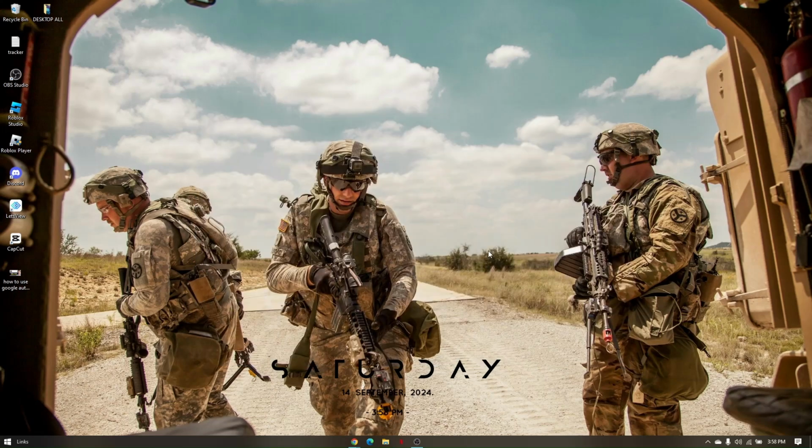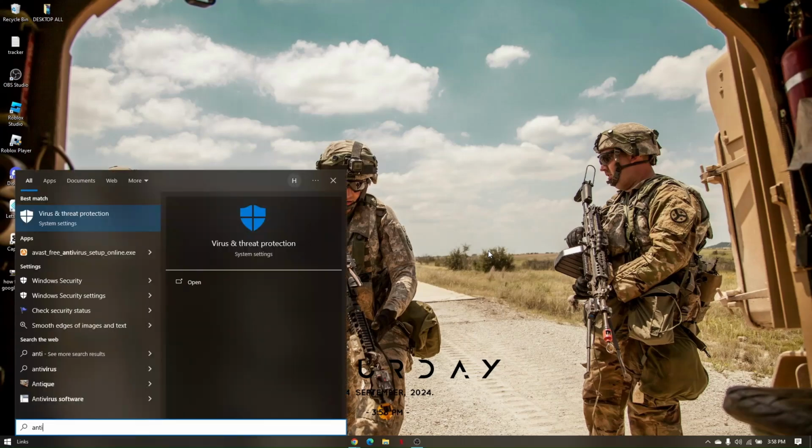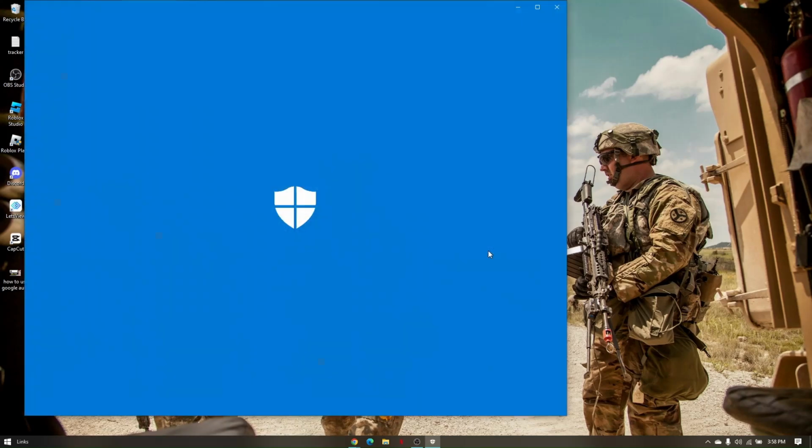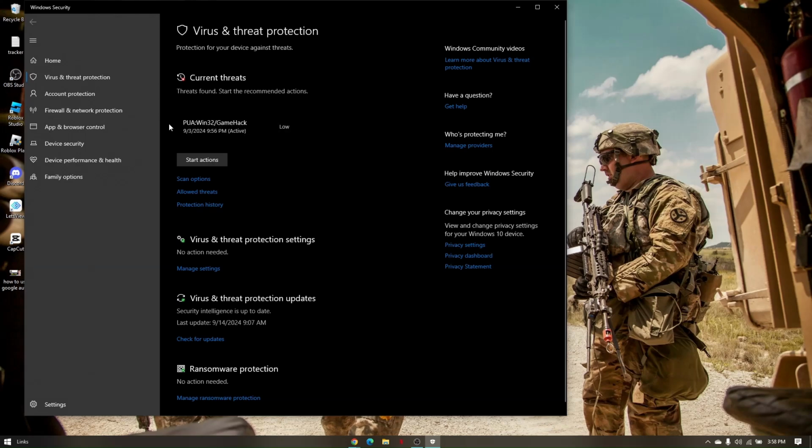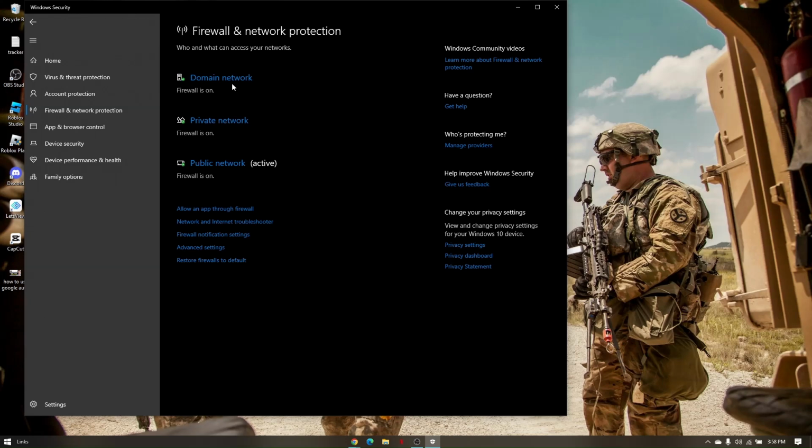Our last resort is to turn off our antivirus temporarily. To do that, press Windows, type in antivirus, and hit enter on virus and threat protection. And then you go ahead to firewall and network protection, and you can turn off domain, private, and public network temporarily. So those are actually the basic troubleshooting steps on how to fix Roblox error continue installation without flag settings from.